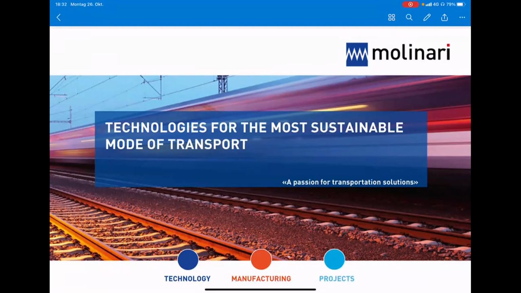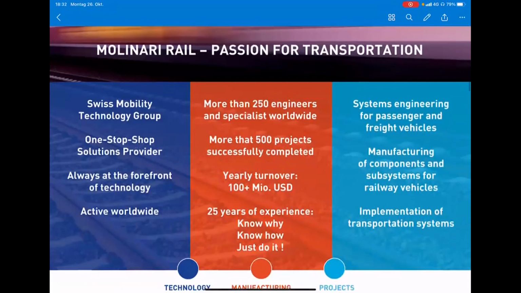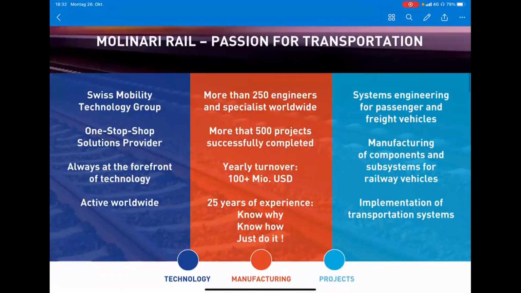I'm Michele Molinari. I'm the founder and president of Molinari Rail. We are a sponsor of Swissloop since quite a few years, and we are a very proud sponsor, and we value and like very much what you have done so far in the last years. And just a short introduction to what we do.